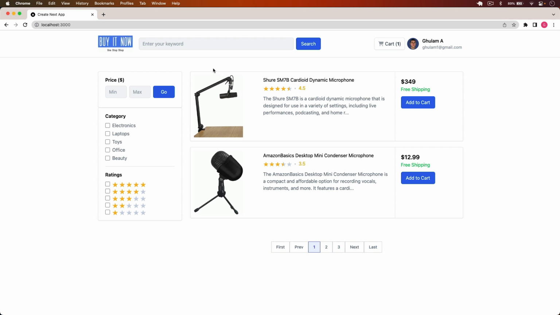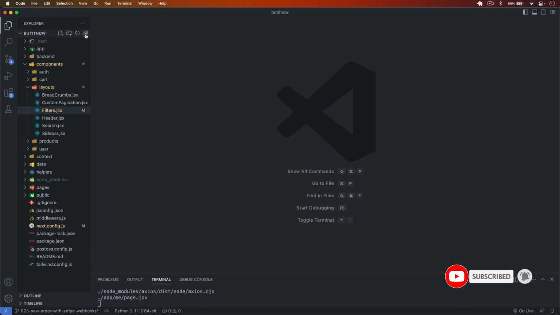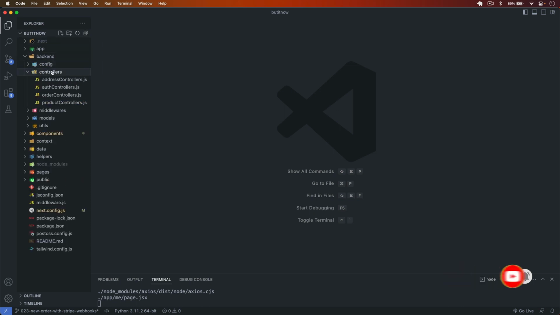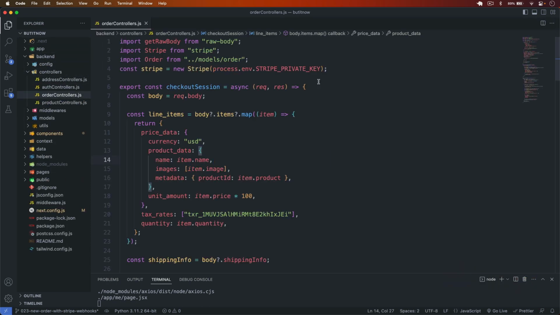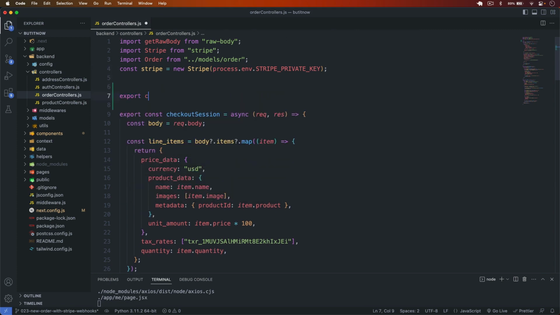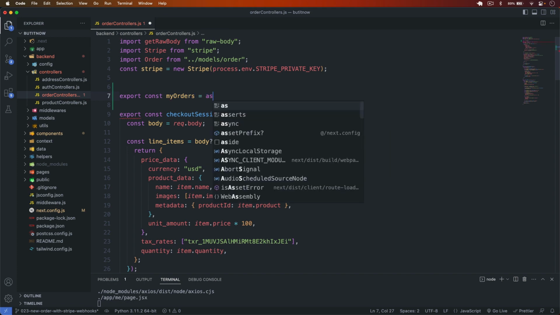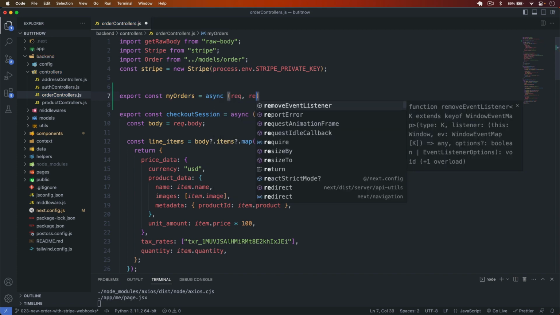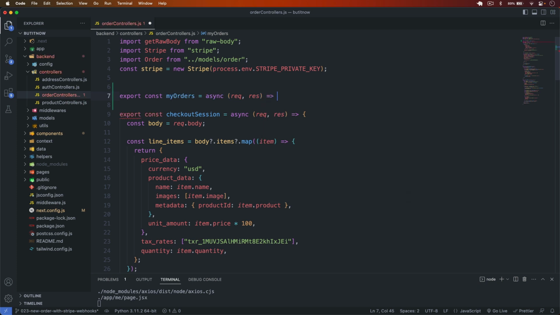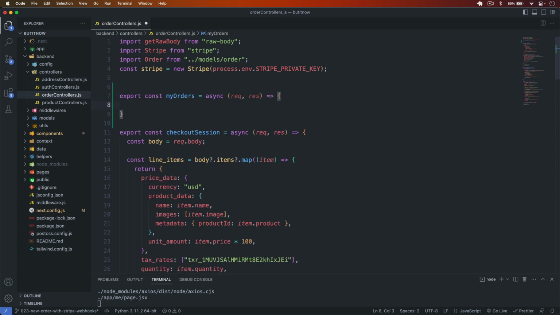So now first of all, let's handle our backend part for the orders. So I simply close this from here, go to the backend, controllers, order controllers. And then here at the top I will export const myOrders, and that is going to be async request, response. Now in here, first of all, I have to get all the products of the current user, and also I have to implement the pagination for the orders.